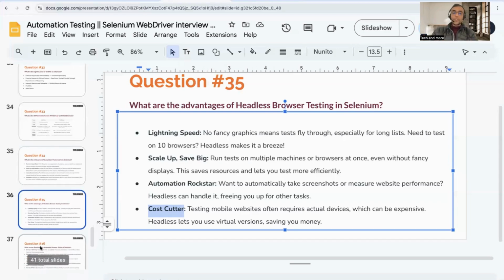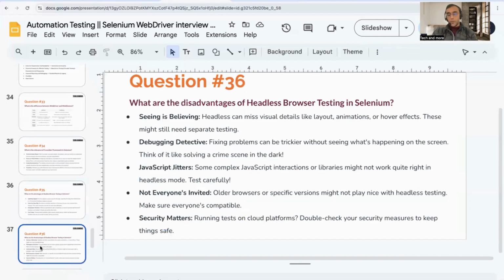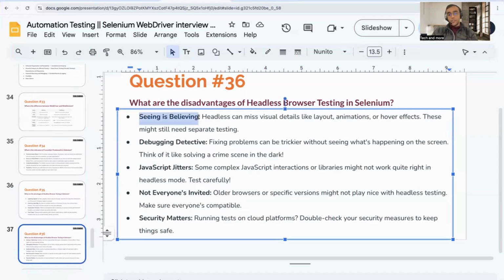Now, of course, if something has advantages, it is bound to have some disadvantages as well. The first one being seeing is believing. When we say you need not worry about what is happening on the web interface, that is an advantage. But the disadvantage is that there might be some errors which can be better debugged when you have a look at what is happening in real time. You won't be able to see that.